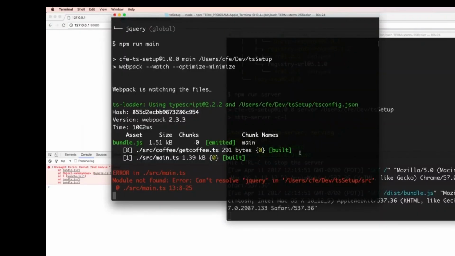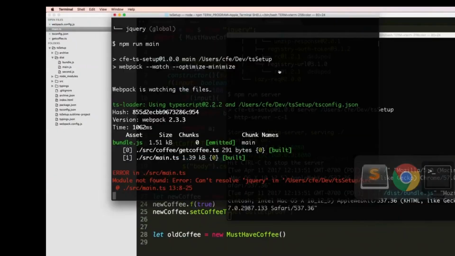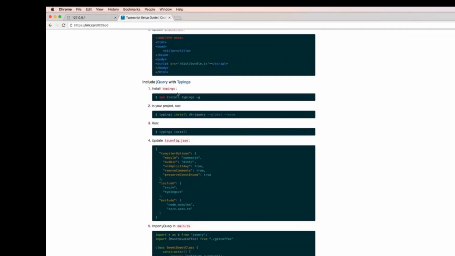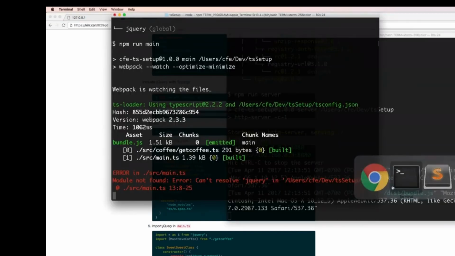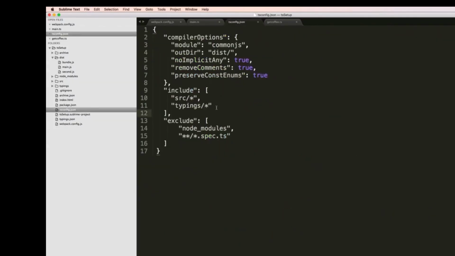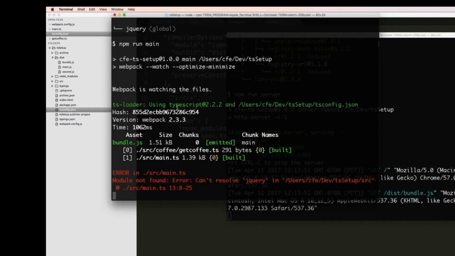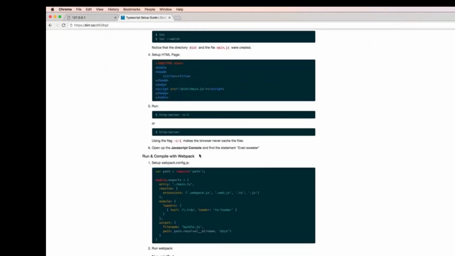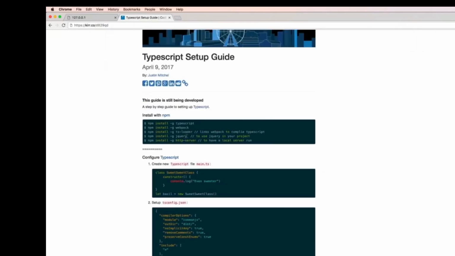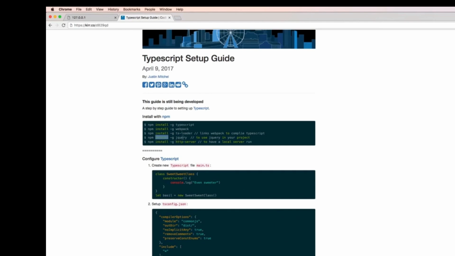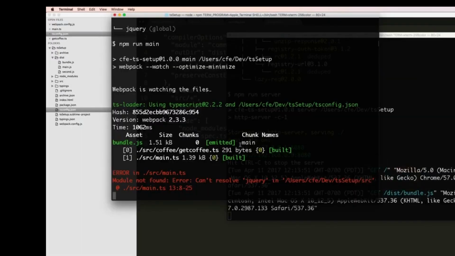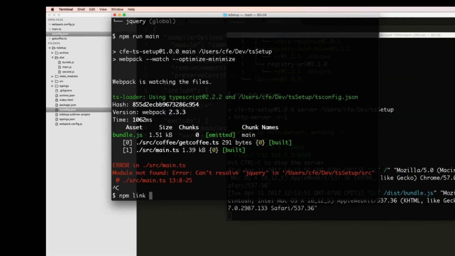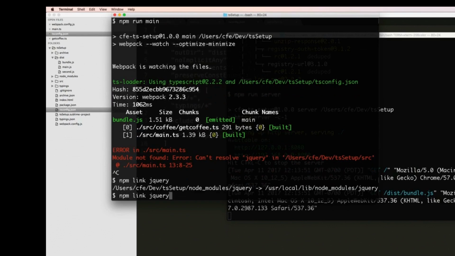And I'm getting can't resolve jQuery in here. Okay, so that means that the jQuery module was not installed correctly. So let's go back in, and we will once again install jQuery with typings. And it's possible that we didn't save this, so let's make sure we save that. That's saved. Okay, so that's not working correctly, so let's go back to the installs that we have up here, and instead of installing jQuery globally, I'm going to install it locally, or we can do npm link jQuery.